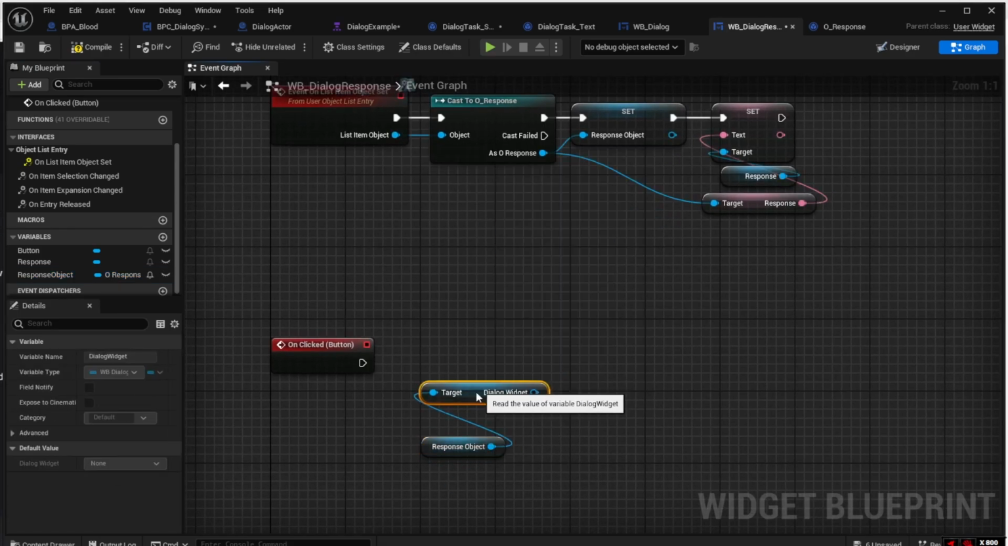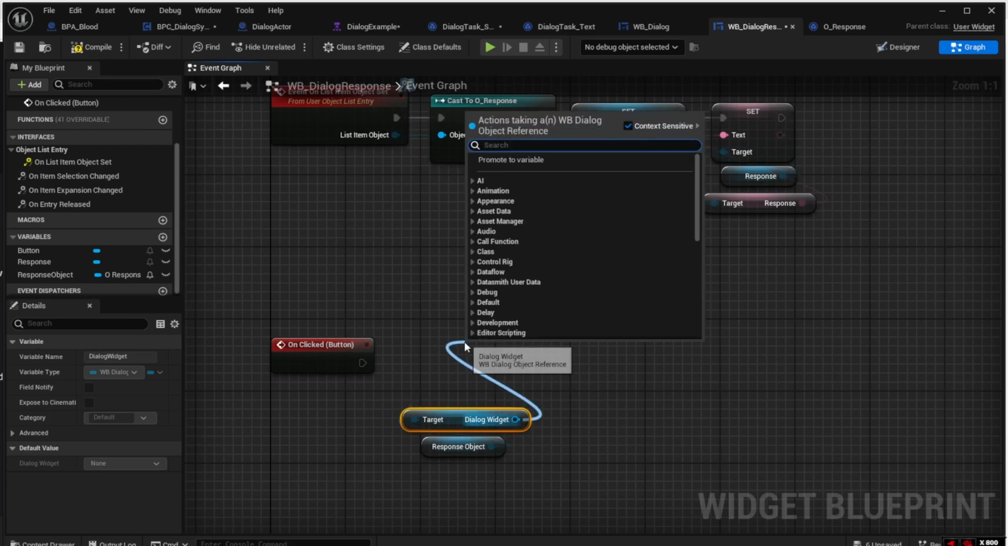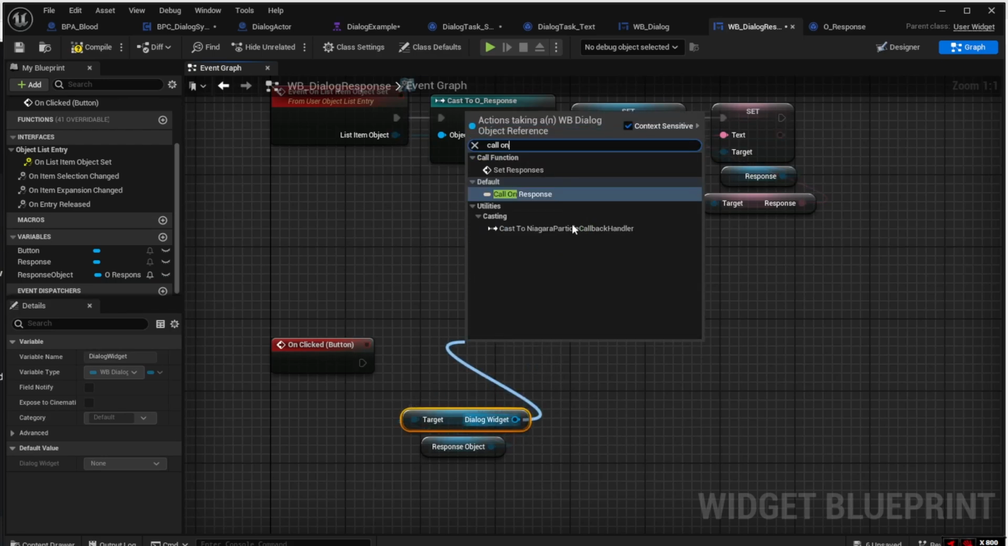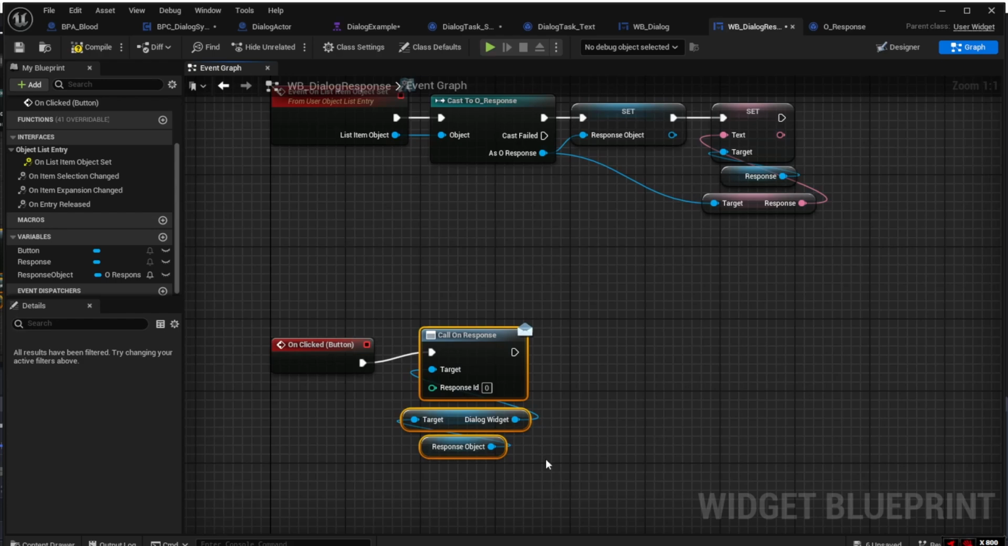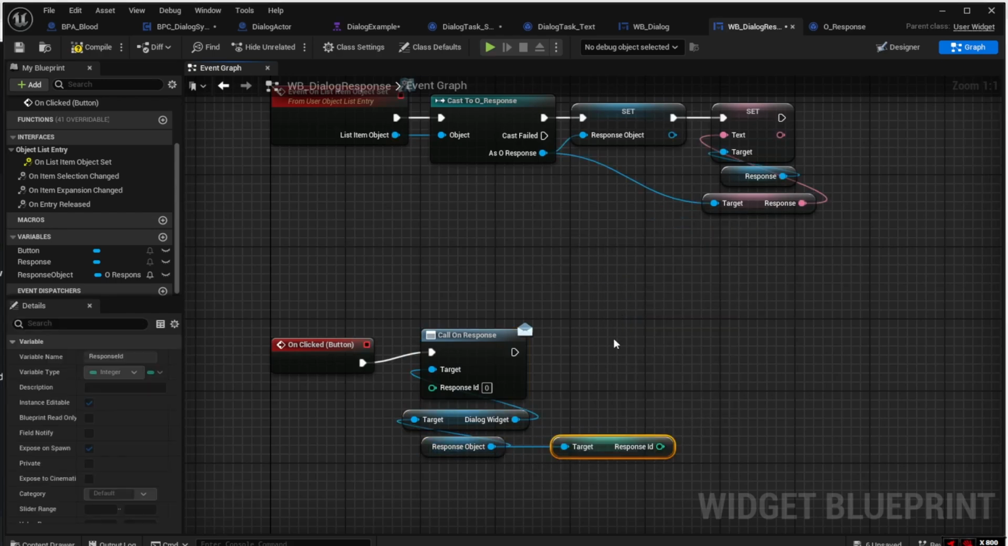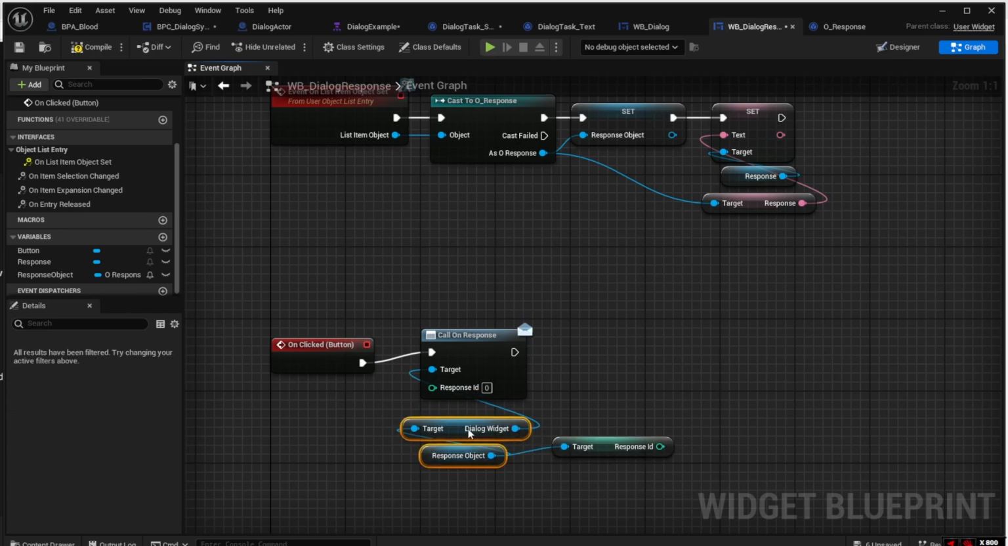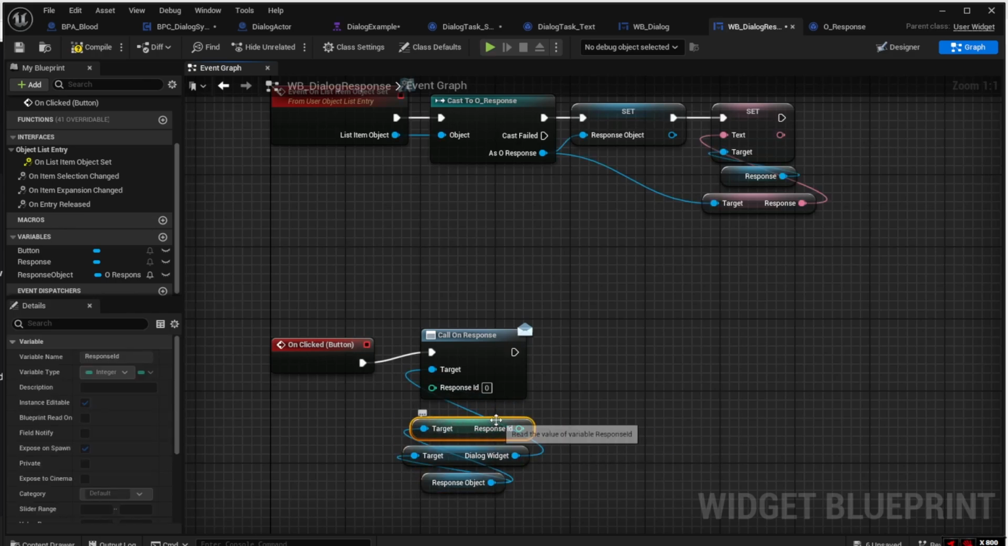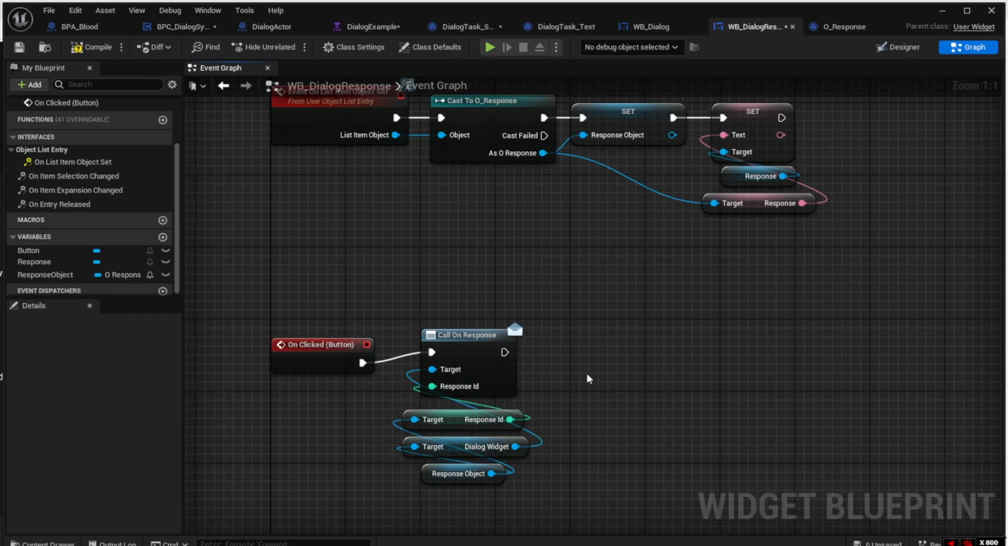And from the dialog widget we will call the onResponse event. Next we will get the response object again, and from it we will get the response ID integer and use it as an input variable for that call onResponse. This code ensures that whenever the user clicks the button, the onResponse event is fired, and on the other side of this event there is a behavior tree response task ready to handle this event and the response ID.